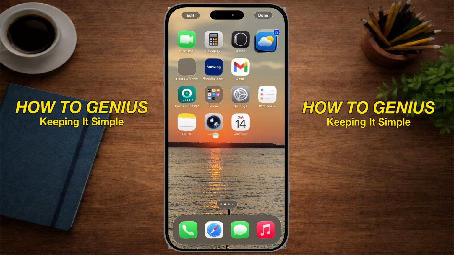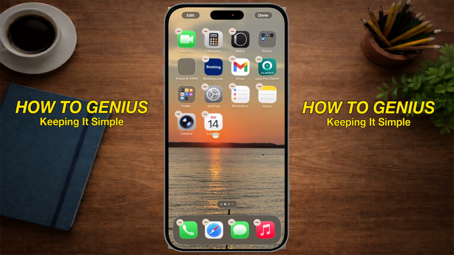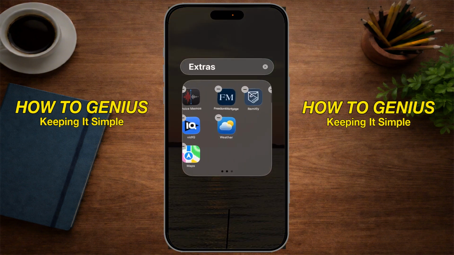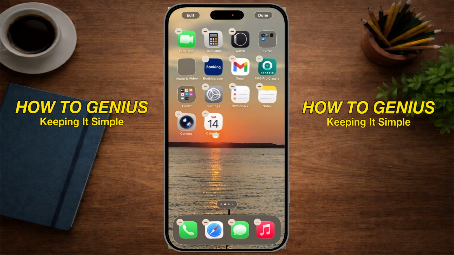So I'm going to drag them up here to a folder. And now all those apps are going to get added to a folder. And as you see, they're all here in a folder. So that makes it really easy and simple to edit your home screens, edit your pages, to be able to have apps in a certain spot that you want them to be.